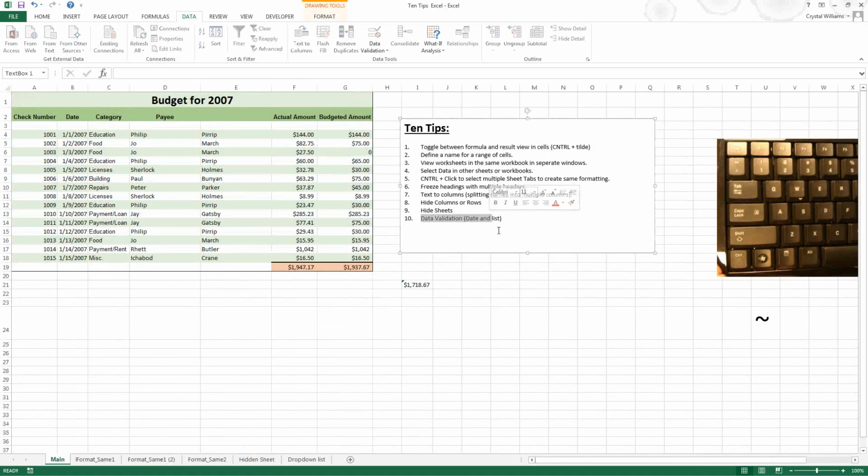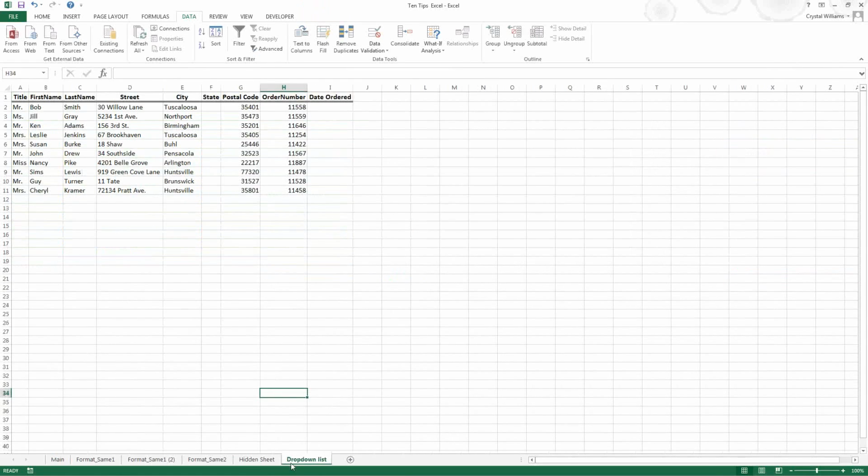Data validation allows you to limit choices, especially if you have an Excel spreadsheet you're sharing amongst coworkers or if you're using with the general public. So if I go down to my drop-down list tab, if I click into my column K, you'll notice that a little arrow appears in my cells. That's because I limited the choices that can go into the cell, or I offered a drop-down list for my users to choose from. To create that is actually called data validation.